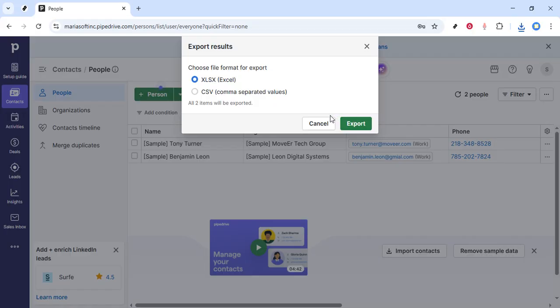Depending on the number of contacts and the complexity of your dataset, this process might take a few moments. After the export is complete, navigate to your Downloads folder or the location where your browser saves downloaded files. Open the file to verify that all the necessary information has been exported correctly. This step is crucial to ensure that no data was left behind and that the export was successful.